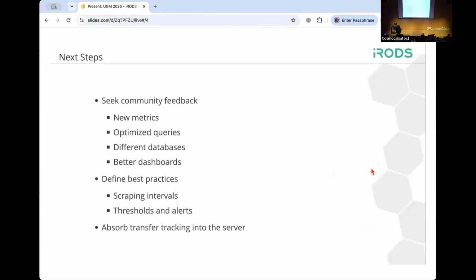Oh, yeah, and then I stole this from December. Wouldn't it be cool if people cared about this? I don't know. Would you like a table like that in the iRODS database? I don't know. We can talk about it. If there are things that you have found amongst yourselves that you think that we should add that aren't something that you want to build and maintain, we're happy to talk about that. But maybe we do want to absorb the transfer tracking into the server itself.